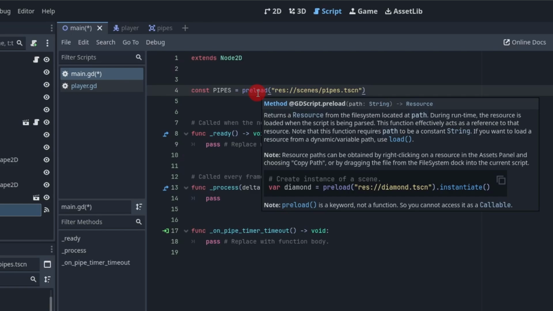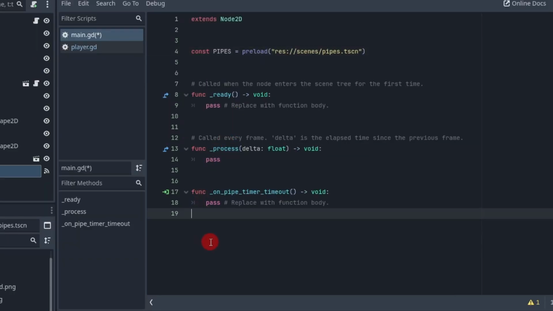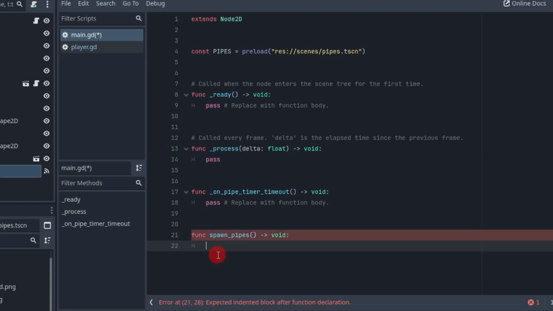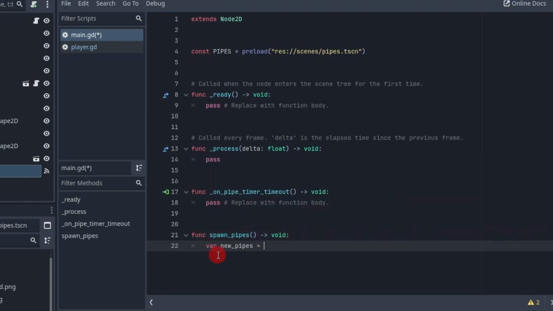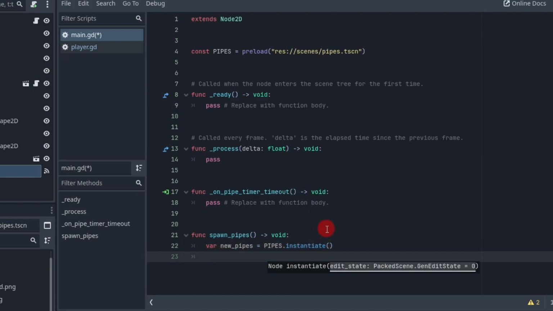Okay, now for actually spawning the pipes, we'll do so inside a custom function. So let's come down here below the onPipeTimerTimeout function, and let's create a new one by typing func spawn_pipes, and it will have a return type of void. To create an instance of the pipe scene, we can create a variable by typing var new_pipes, then set it to the pipes constant, calling its instantiate function. After that, we can set the instance's position by typing newPipes.position equals.